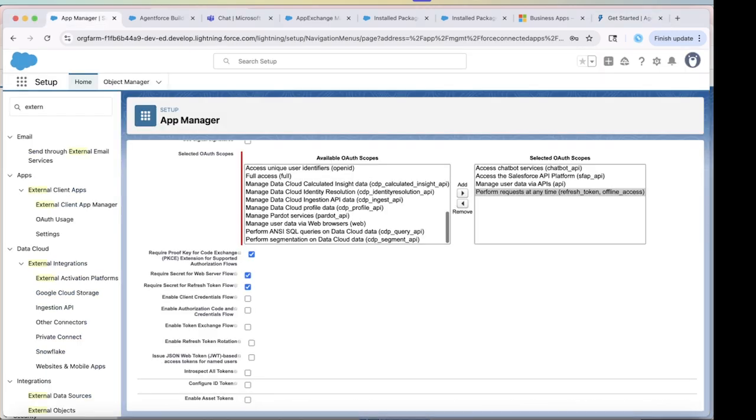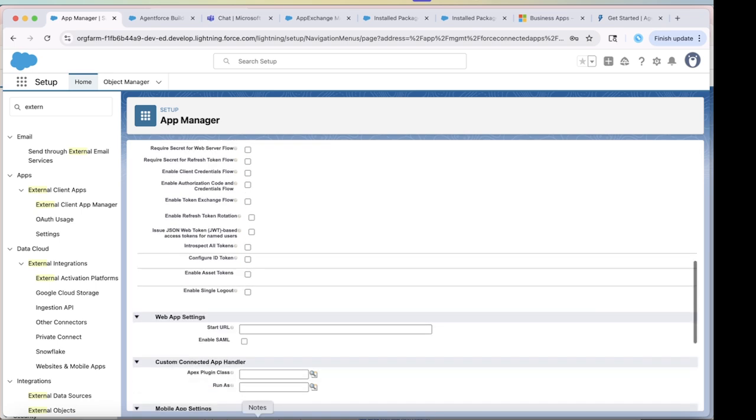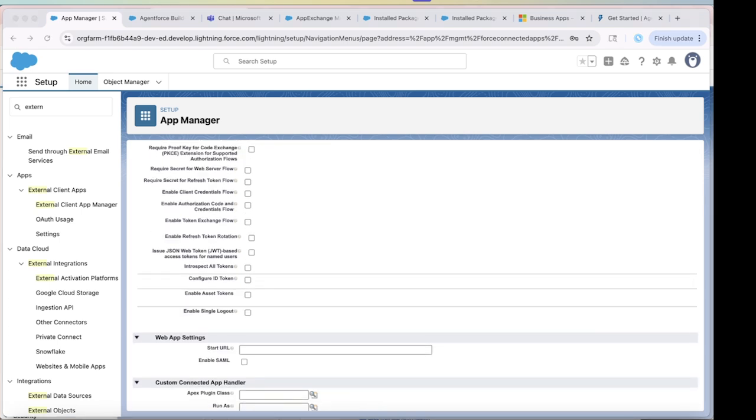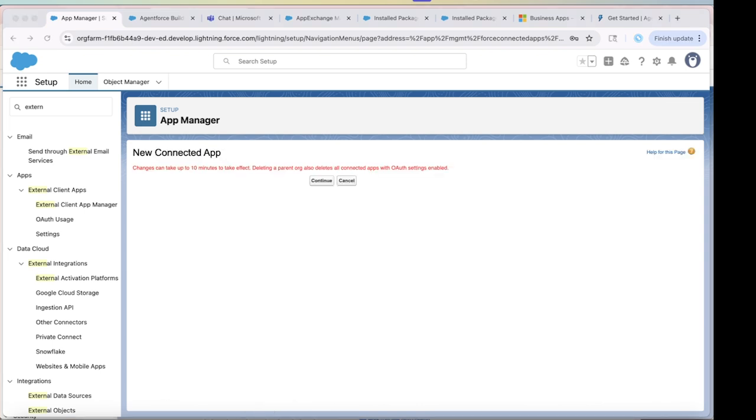We're going to deselect these three options: Require proof key for code exchange, require secret for web server flow, require secret for refresh token flow. We're going to select enable client credentials flow and issue JSON web token based access tokens for named users. We'll hit save and then continue.